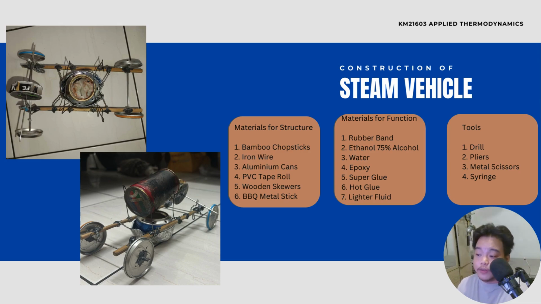Number five, we have wooden skewers. This was used to adjust some of the things in the steam vehicle to give it more structural rigidity. And barbecue metal sticks. These were used for the turbine and the wheels axles. This was because it was the smoothest thing that we could have found, and when we assembled everything, it did not bend, which was nice.